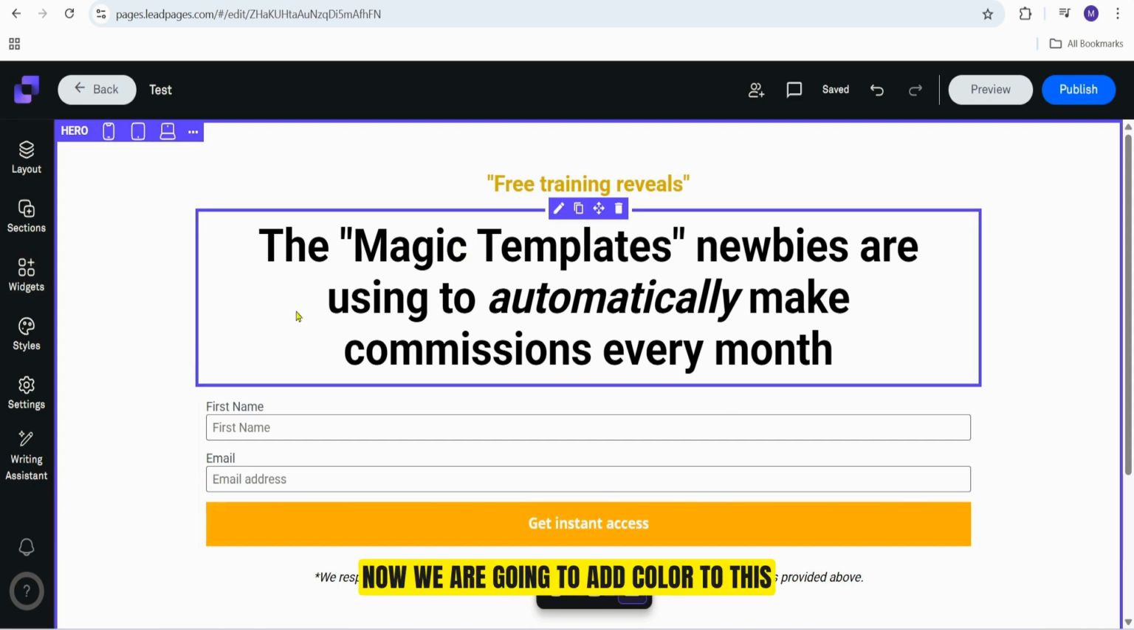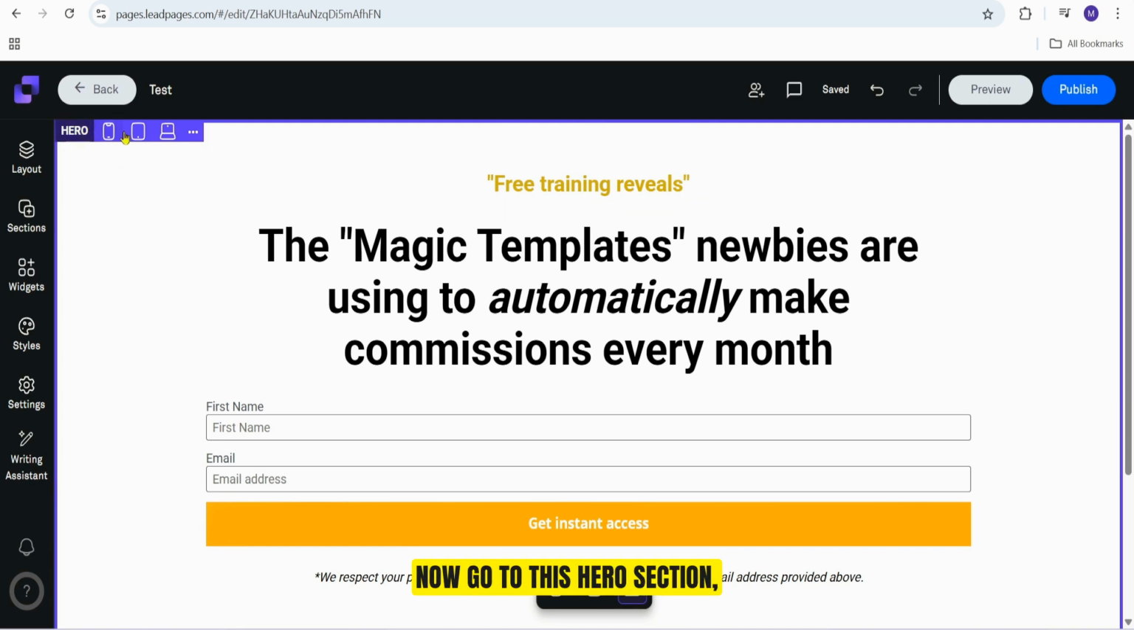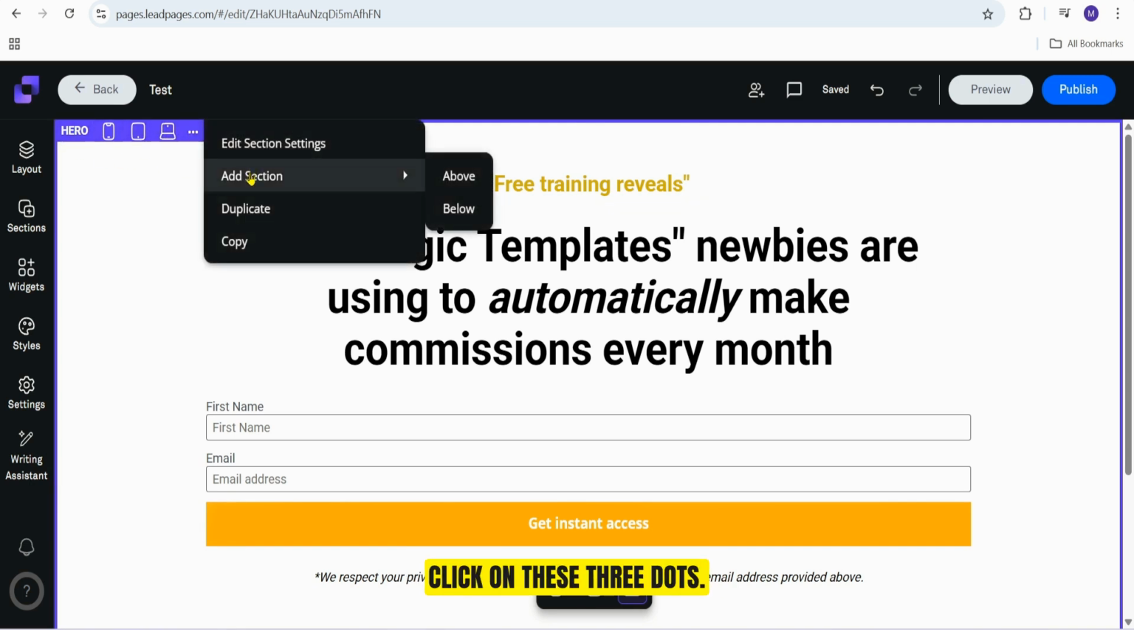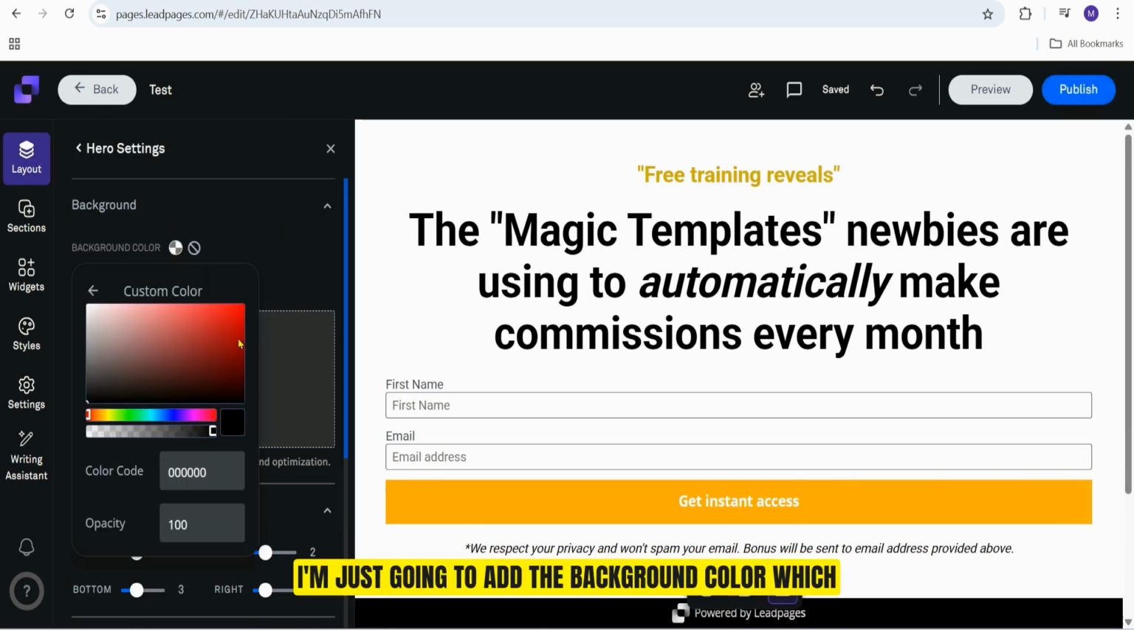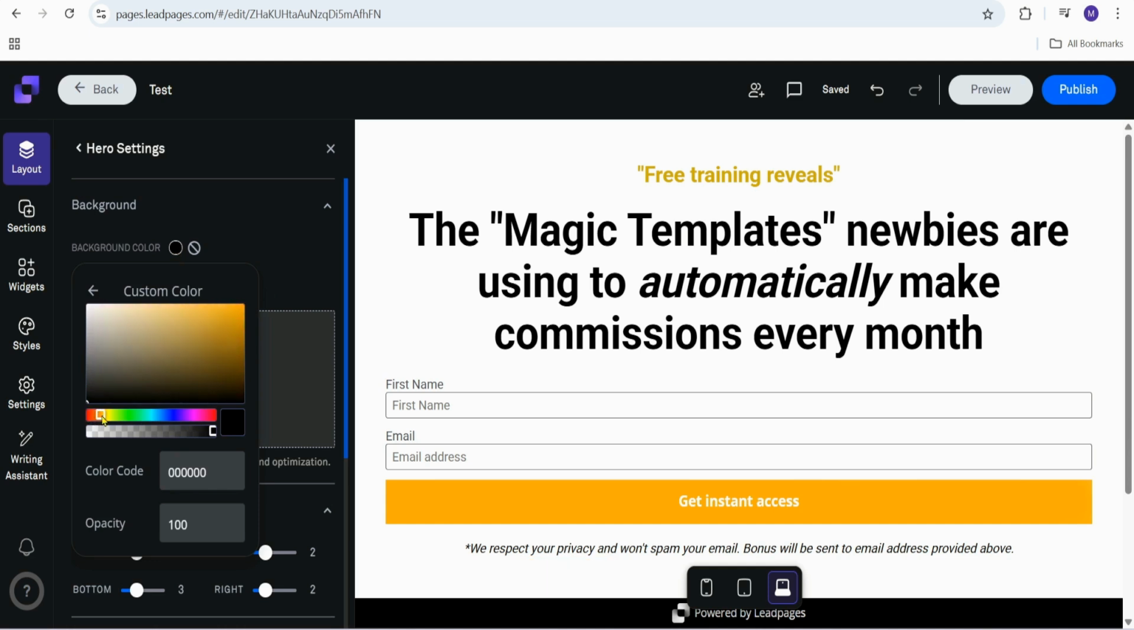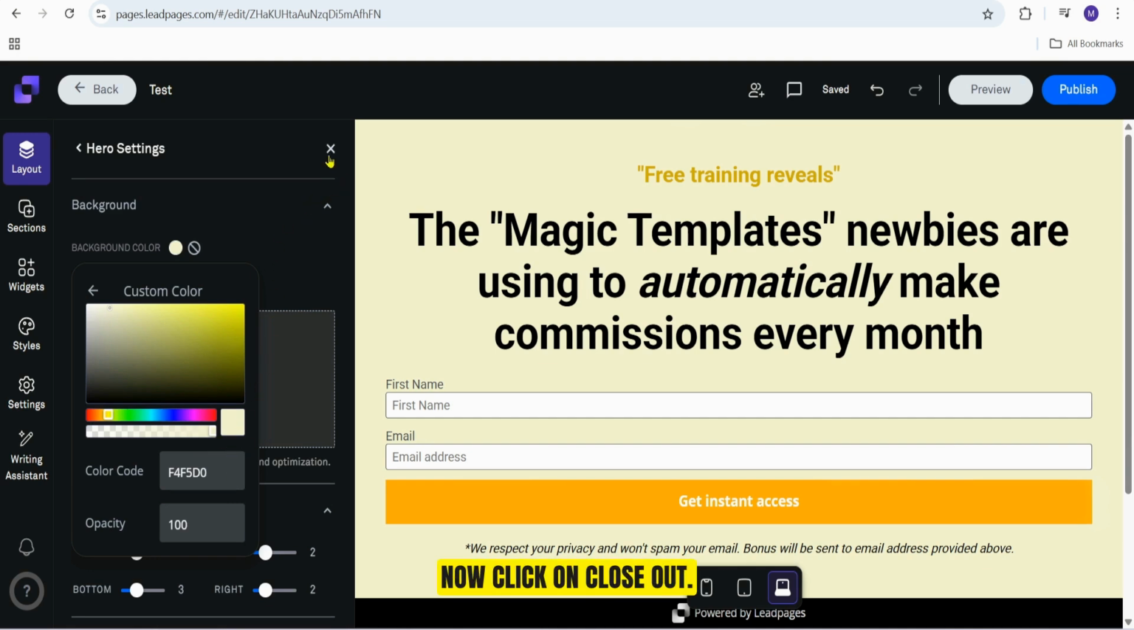Now we are going to add color to this background. Go to this hero section, click on these 3 dots, edit section settings, and background. You can see this background color. I'm just going to add the background color, which is light. I think this color code looks better. Once you've chosen the background color, click the close button.